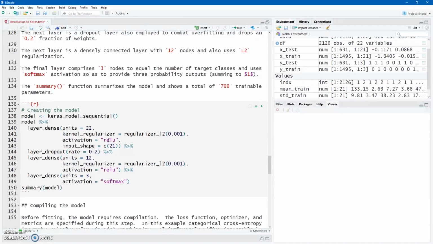I don't have to redo that. This graph is going to infer the size of the next layer based on just this first one. So the layer dropout is the next layer. So the pipe, there's again the pipeline with a rate of 0.2, dropping 0.2 of my weights. A densely connected layer with 12 units, again regularization, again the rectified linear unit activation.